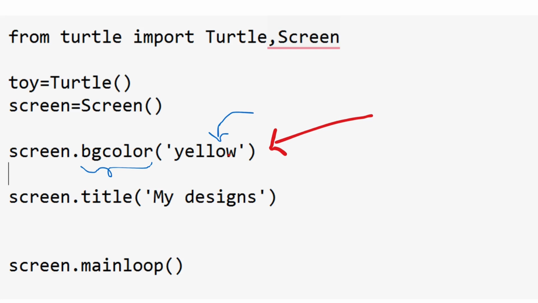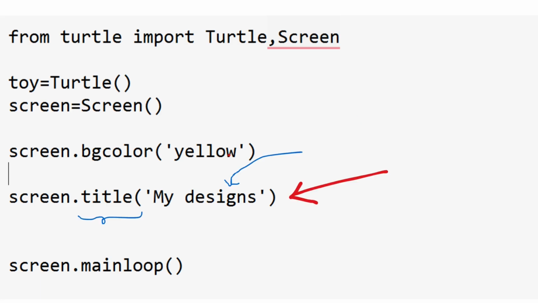Actually, we can change that into our desired colors. For that, you have to take hold of the screen object and call the bgcolor() method, and pass in the desired color. Here I have given yellow. As well, you can set the title for your Python turtle graphics window as you choose.